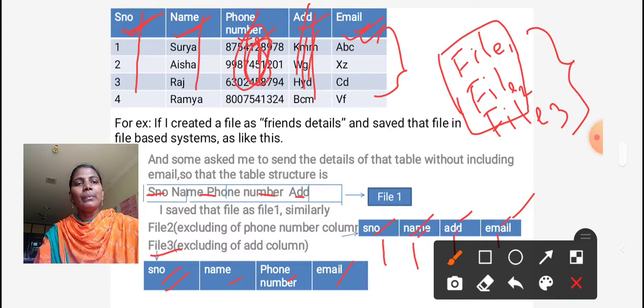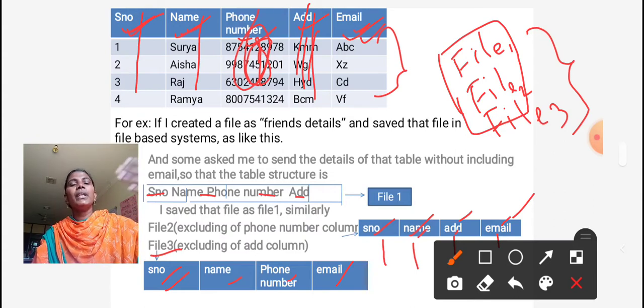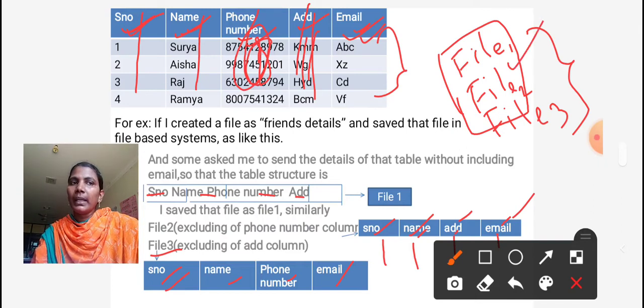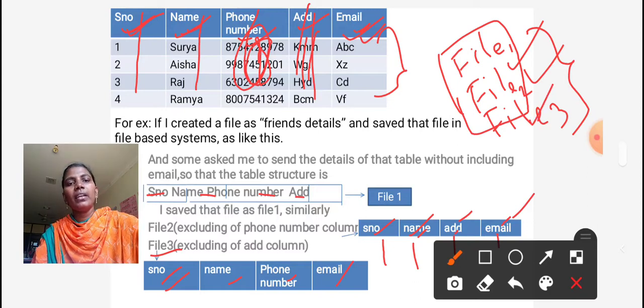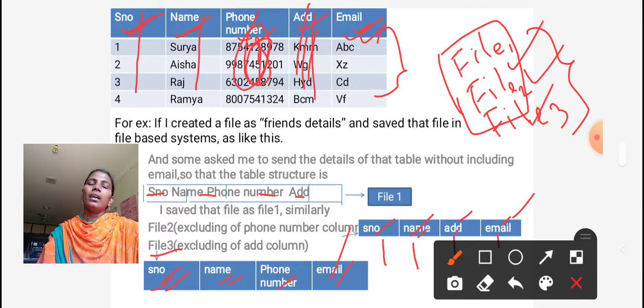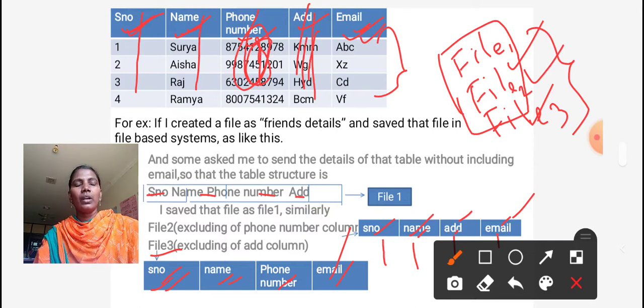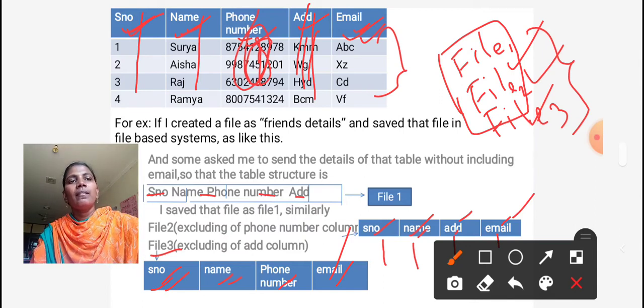Here we observe that the data values are duplicated, or repeated values occur in a number of files. File 1 has the serial number, name and so on, and file 2 also has the same details, that is serial number, name and phone number, and file 3 also has serial number, name, phone number and email details. Here what we observed is that the data values are redundant. Redundancy means duplication of data is available while using the file based system.